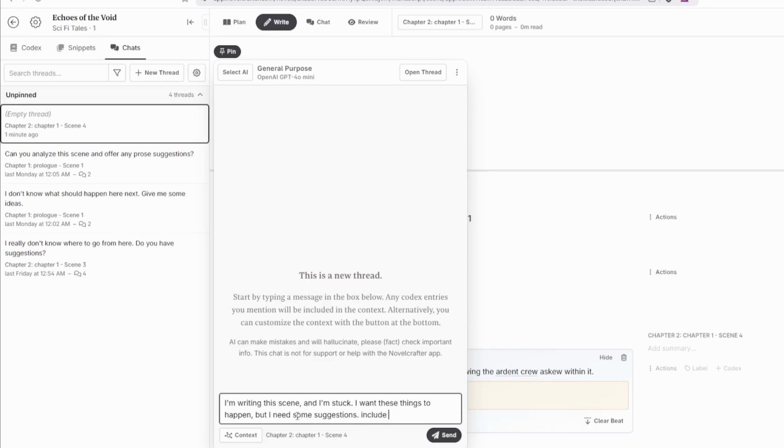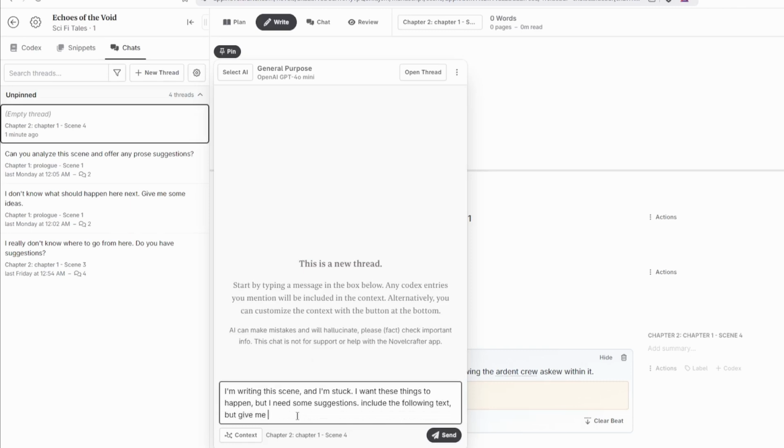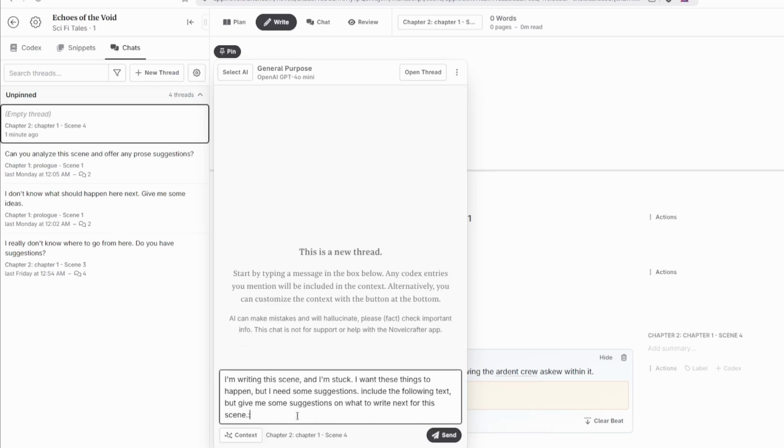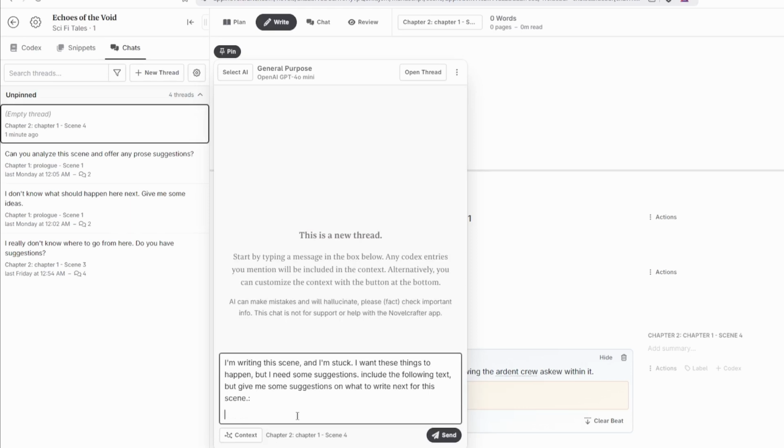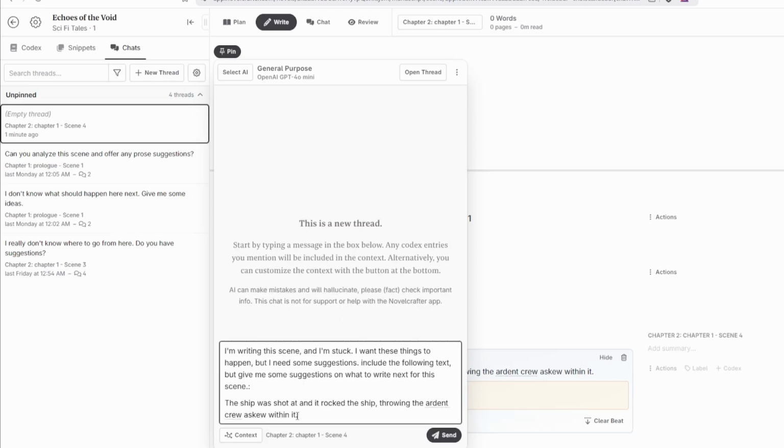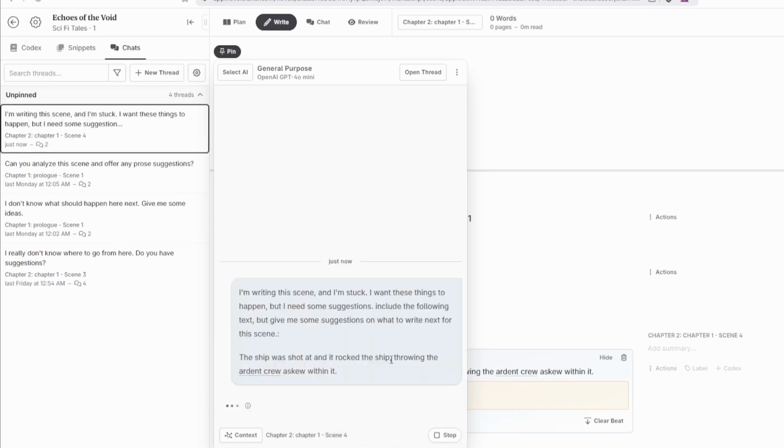So include this, I'd say the following text, but give me some suggestions on what to write next for this scene. And then I usually do the two dots. What is that, the semicolon or the colon? So then I'll put it in, right? And I'll put that in. And I'll just talk with it.